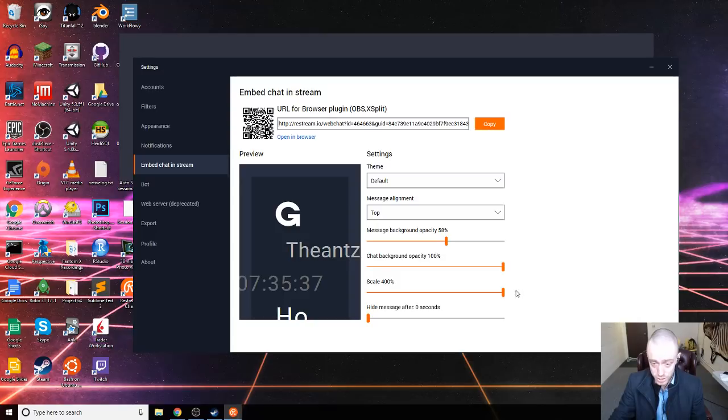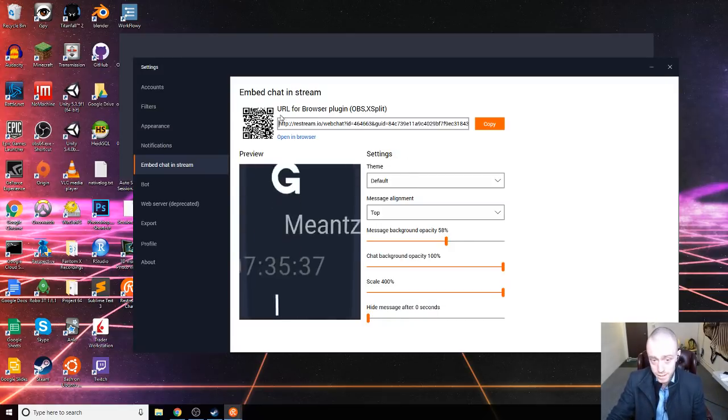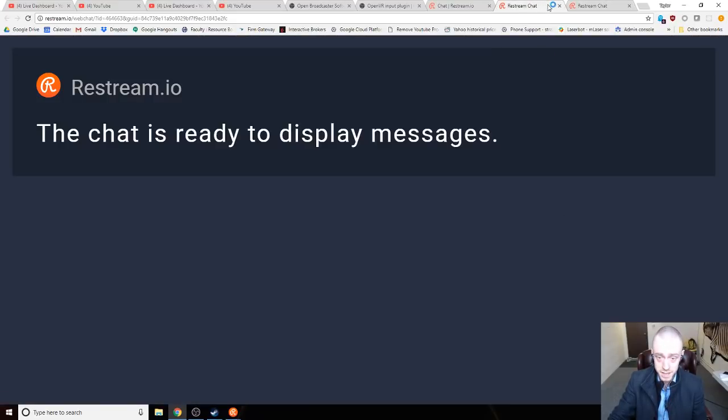Okay, so scale 400. I also enjoy having message alignment at the top, so new messages appear at the top as opposed to the bottom. Just seems to make more sense to me. So once we've done that, we're just going to open it in the browser. Okay, and you can see that I've already opened another one, but here's what it's going to look like. You can see it's a nice, huge chat window. So that should work now.